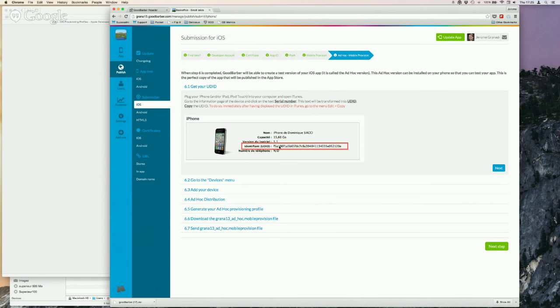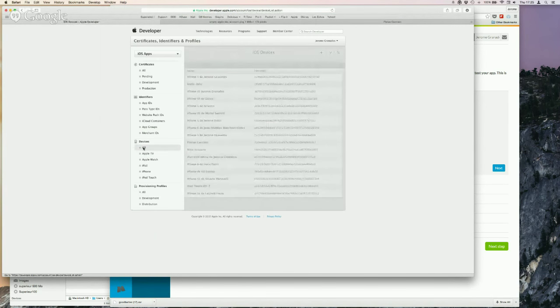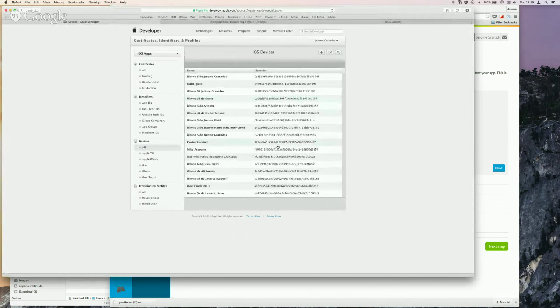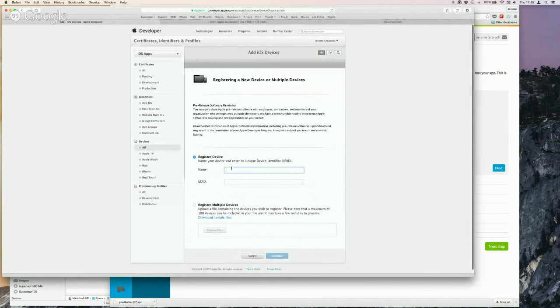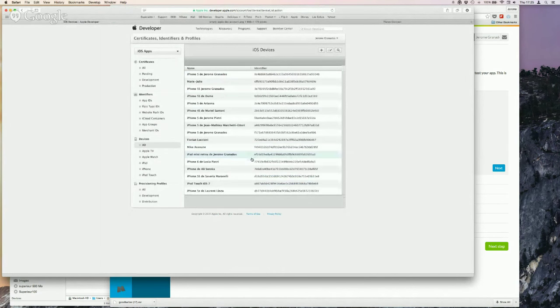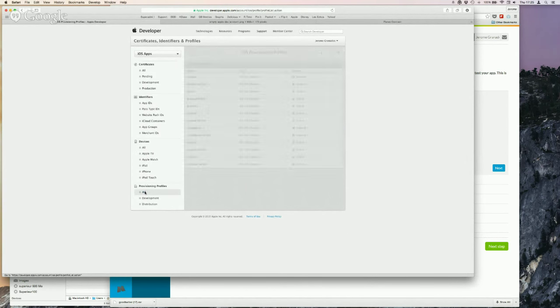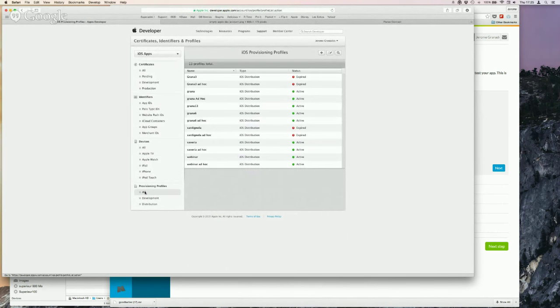retrieve this UDID. When you have it, you go to your developer account, and under devices here, you are going to add the device. So the process is very simple. You click the plus button, you put the name of the device and the UDID, and you click continue, and you will register this new device. So here you see there is a list of devices I'm able to select if I want to install an ad hoc version on. So let's go back to the ad hoc provisioning profile.